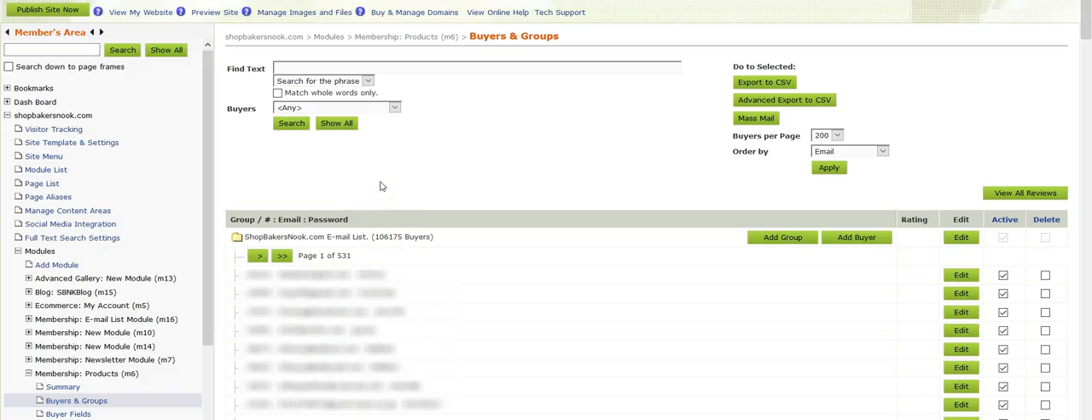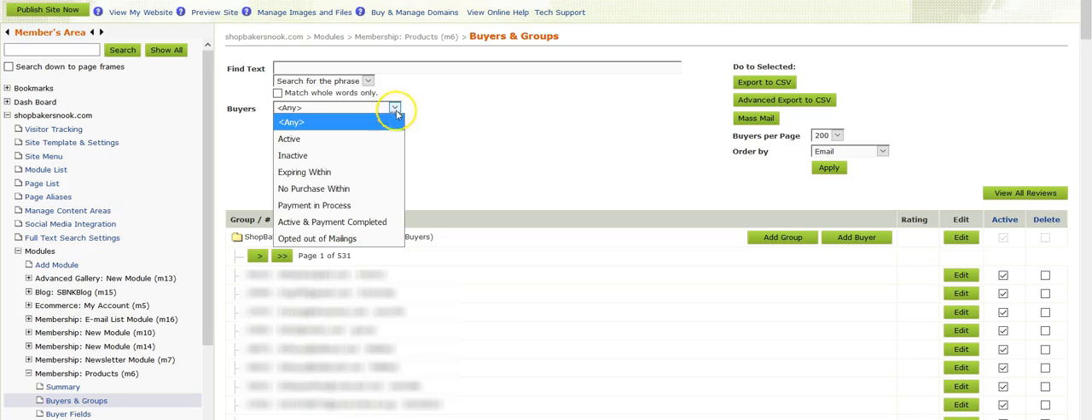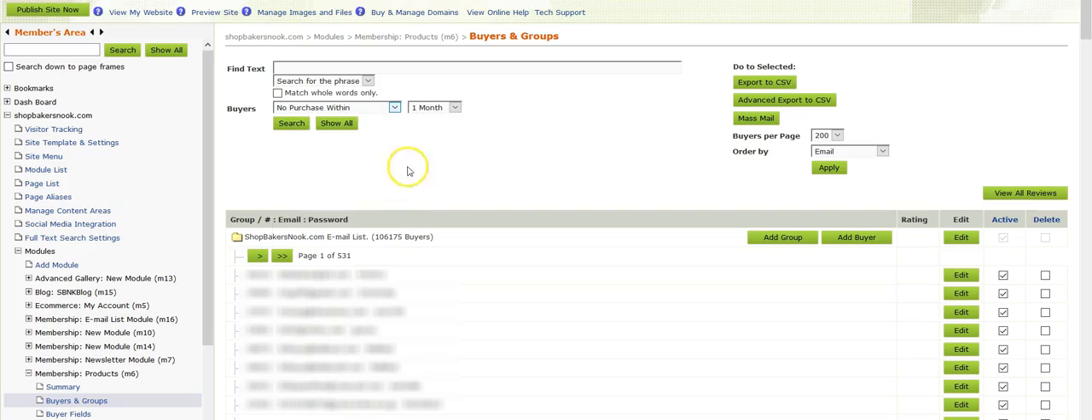I want to show you another way that you can use the mass mail feature. So this feature, I'm going to show you how to use it starting from the buyers and groups, or members and groups, area of your membership module. And what I'm going to do is send out a message to users that haven't made a purchase in the last 3 months.